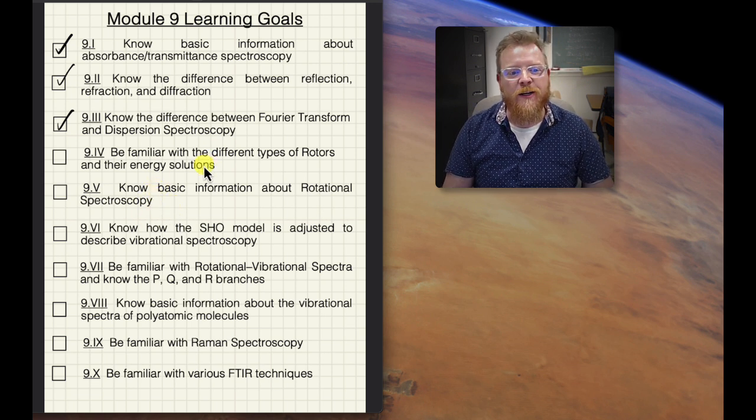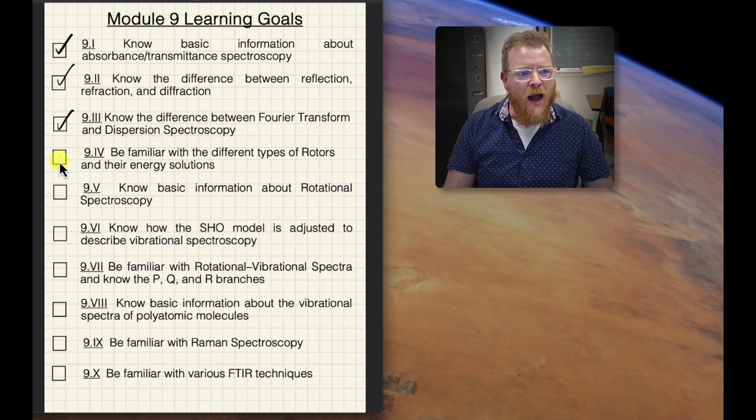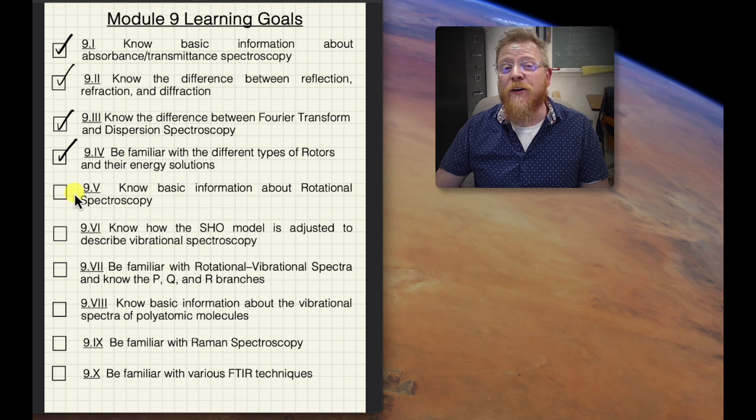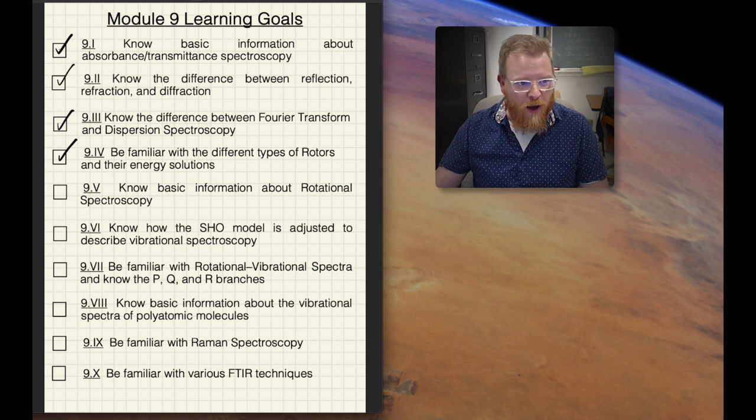So the first thing we're going to talk about is rotational spectroscopy. We're going to review the different types of rotors and their energy solutions that we developed from our rotational quantum model, our rigid rotor model.